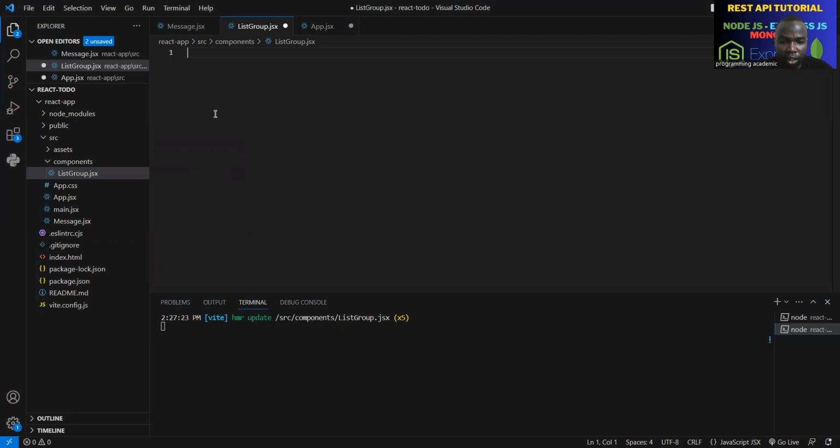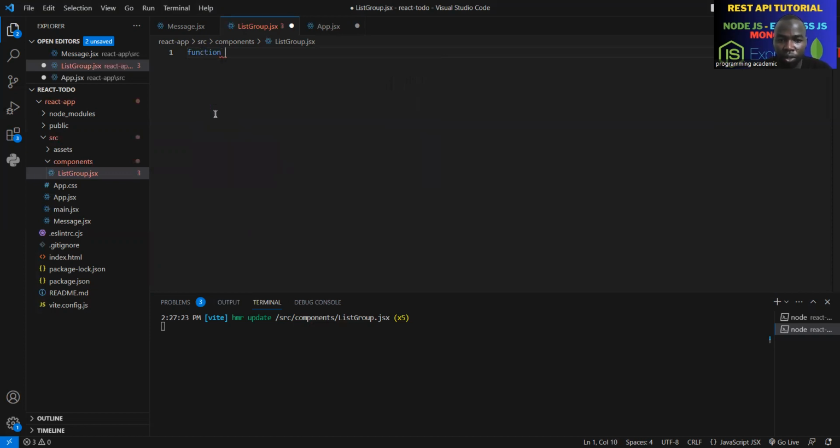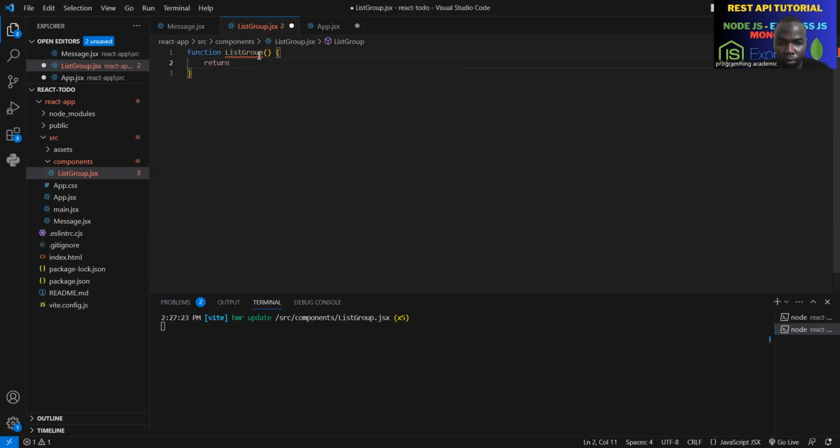Okay, let's create a first function, and we want to create a ListGroup. So guys, at first the letter should be capital, okay? Here in the ListGroup, and then brackets. Now we want to return, return the function.